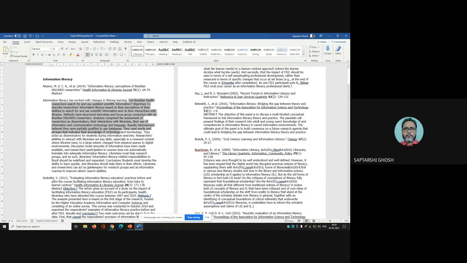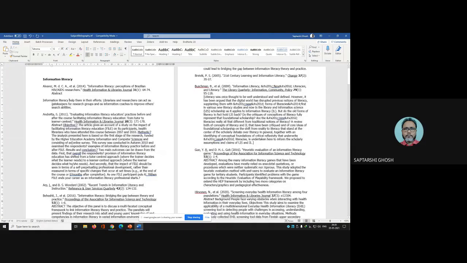The information literacy, and go through it. That is information literacy perceptions. Okay. The perceptions. Librarians must help the students develop ability. Okay. Information literacy helps students in their efforts. Librarians or researchers can act as gatekeepers for information research groups.